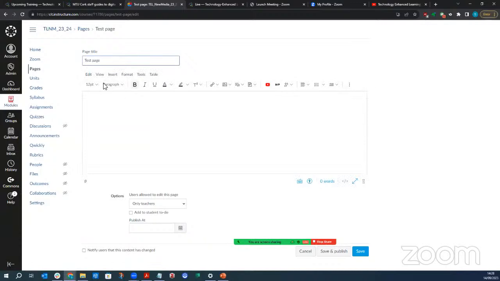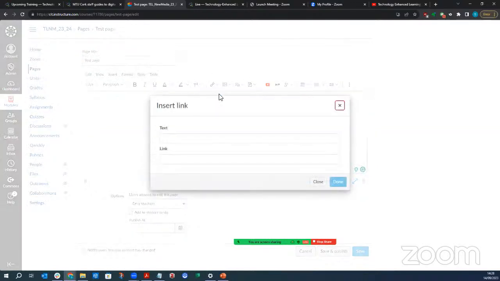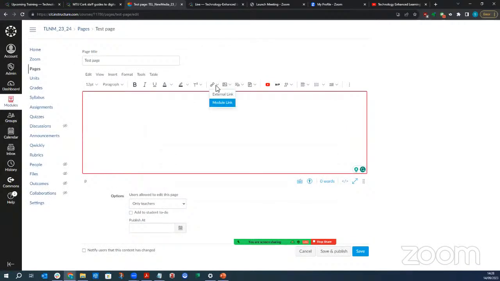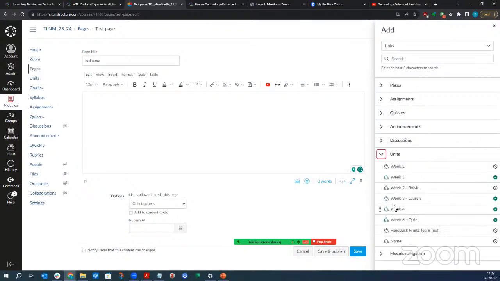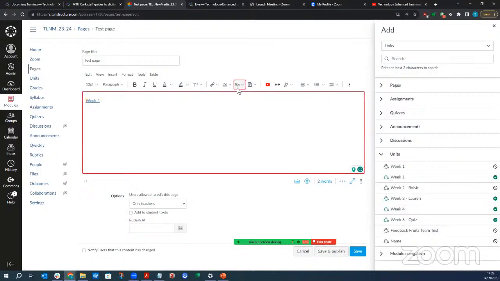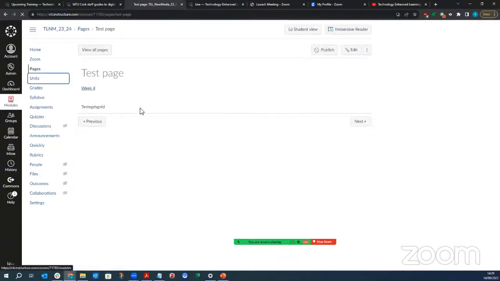It's kind of like adding HTML, but it has this WYSIWYG editor up here, and you can add links to other things. So you could add an external link, just a URL, or you could add a module link. If I do that, I could pick a unit and then link to something in one of my units. So link to week 4 or something, I could put that in. You can add media, you can add a document, you can add a YouTube video, and you can just add text as well, basically. And then you can save and add that. I'll go back to units again.